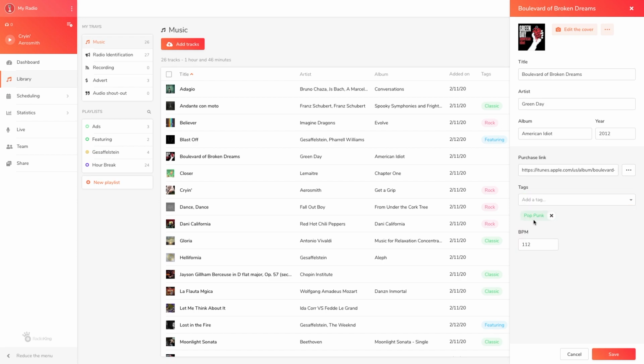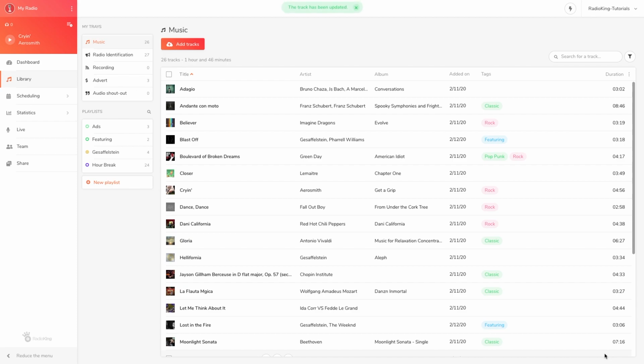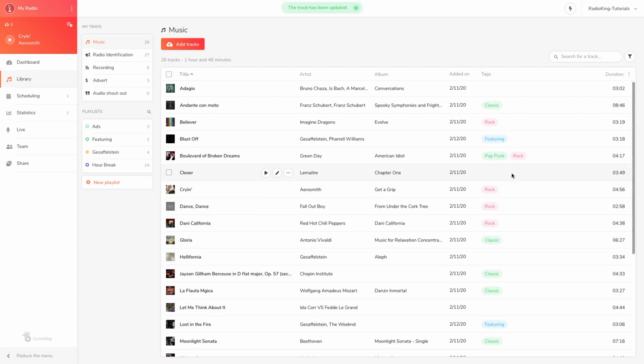If you want, you can add multiple tags. So here we're also going to add the rock tag. Once your tags have been added, click on Save. As you can see, the tags now appear next to the track.